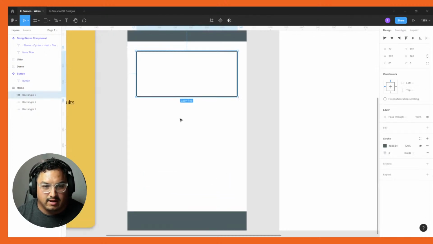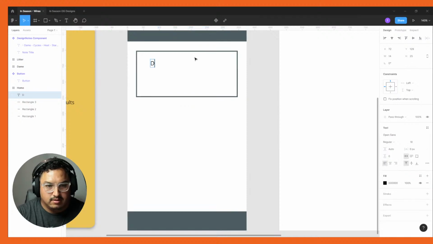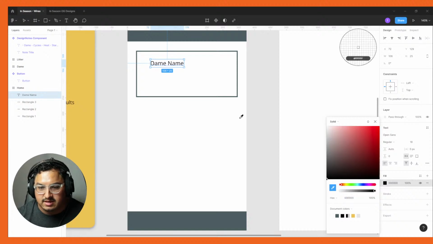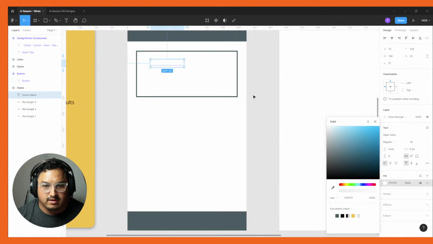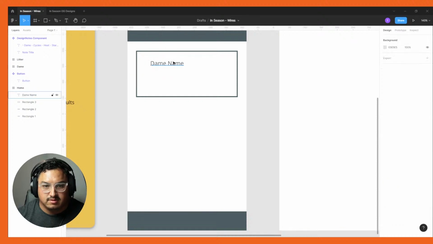So we were gonna have name. Change. I think there's a way to set the default color for everything.